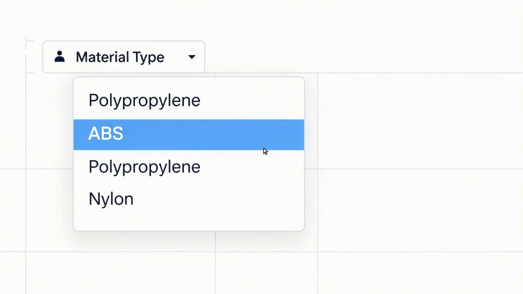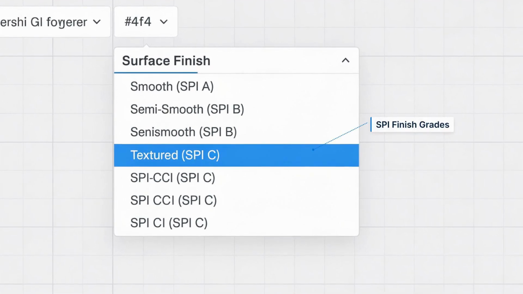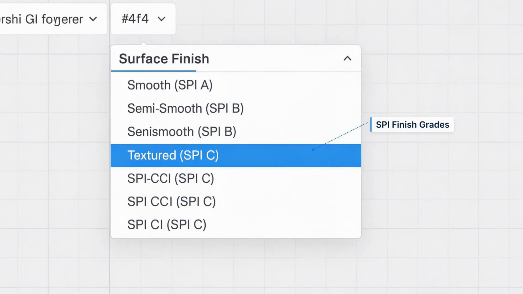The third input is surface finish, where you can select from smooth, semi-smooth, textured, or rough, each corresponding to different SPI finish grades. I'm choosing textured for our example.